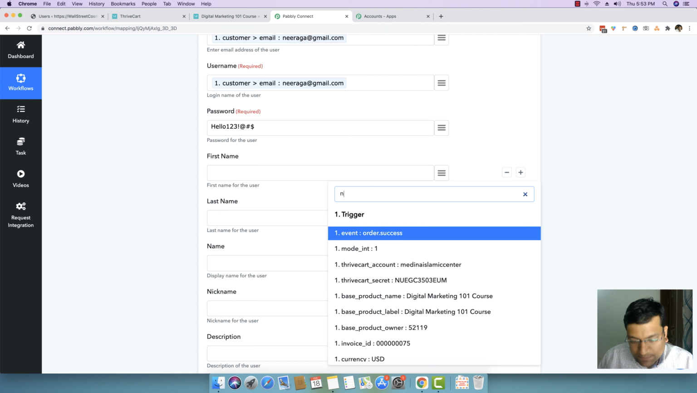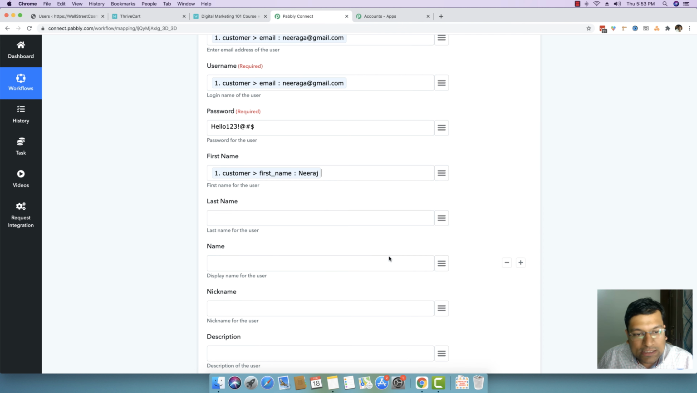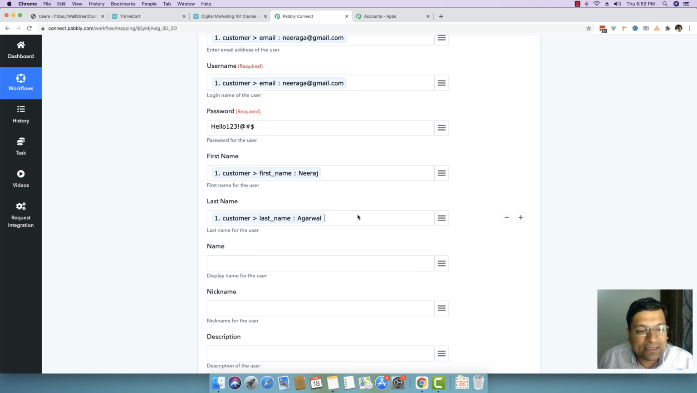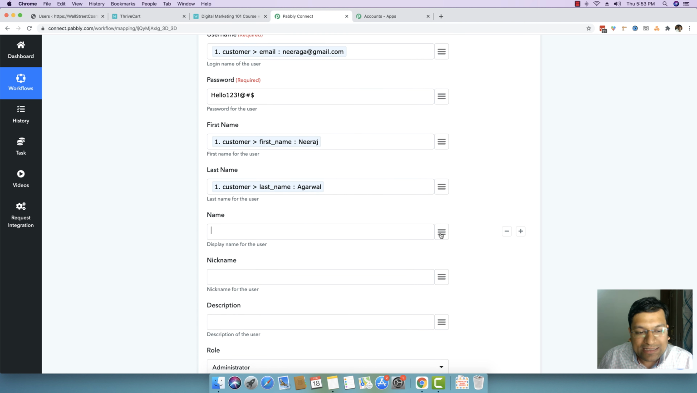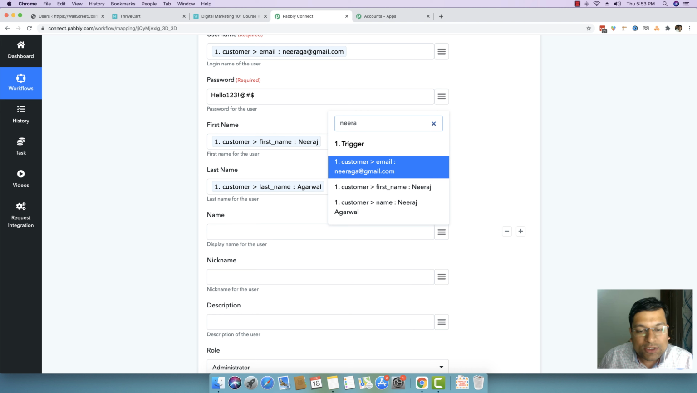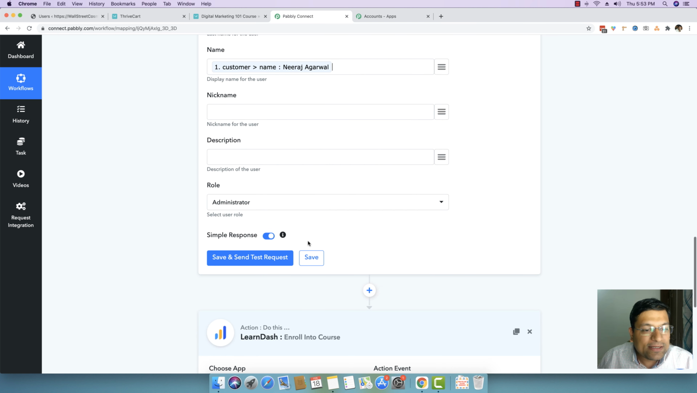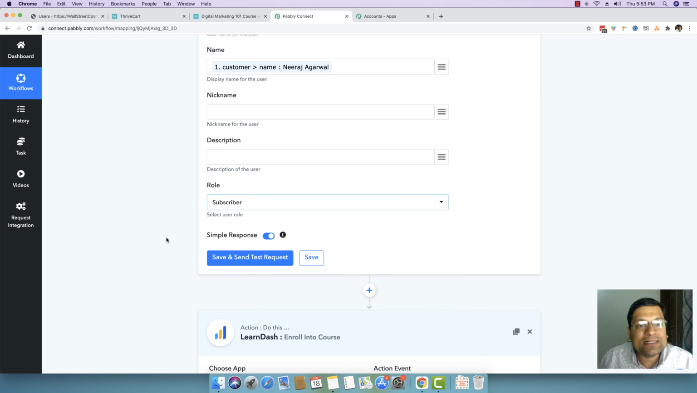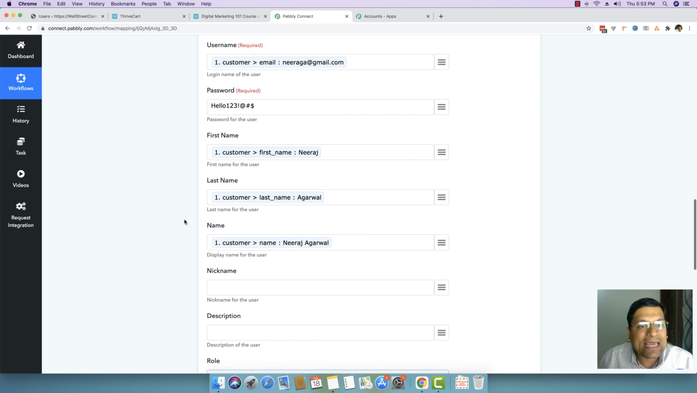Next is the first name. So the first name was Neeraj. Again, the last name, again clicking on the mapping button, selecting the last name. And then you also have to enter the full name. So I'm just entering the customer name inside the name field right here. And lastly, you also have to assign a role. In this specific case, the role is going to be subscriber because I want to assign them the least possible permission. So I'm just assigning him as a subscriber.